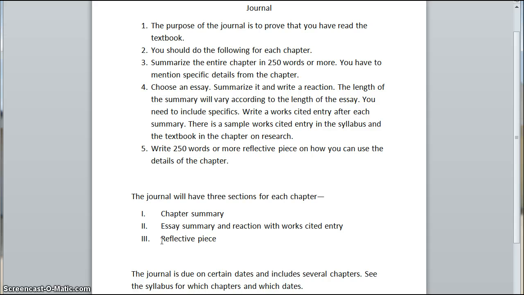The only chapter that will be different from this is the chapter on visual argument. For that chapter, since you don't have essays, I want you to write and explain how 3 of the images reflect the characteristics of visual argument. So that's really the only chapter that creates any difference.